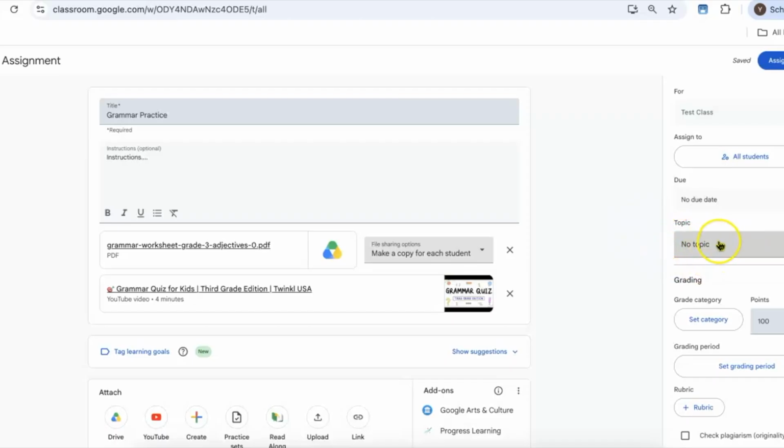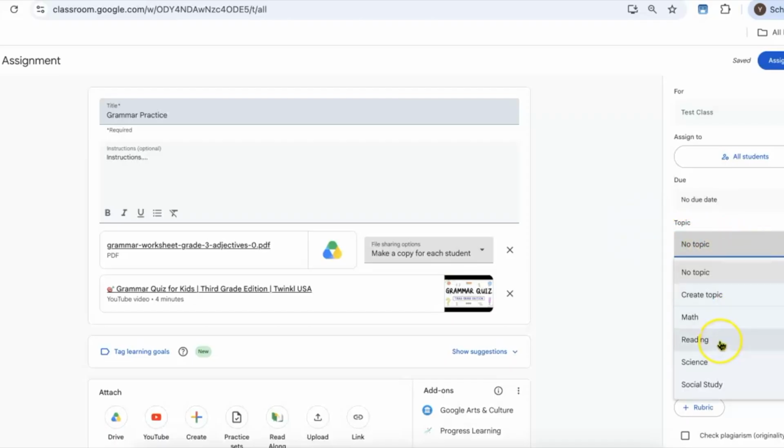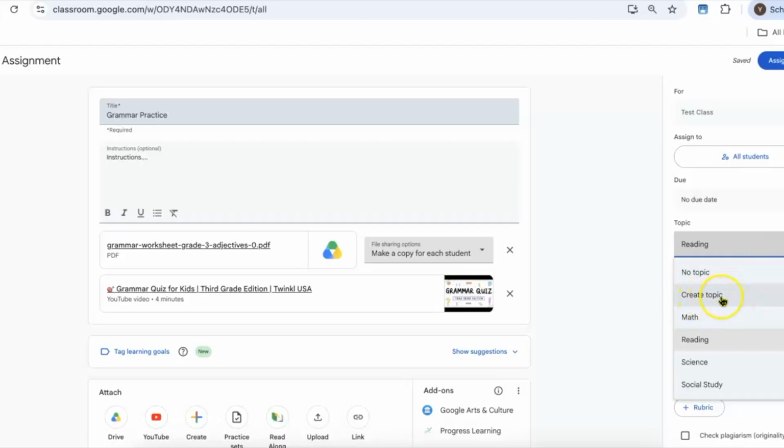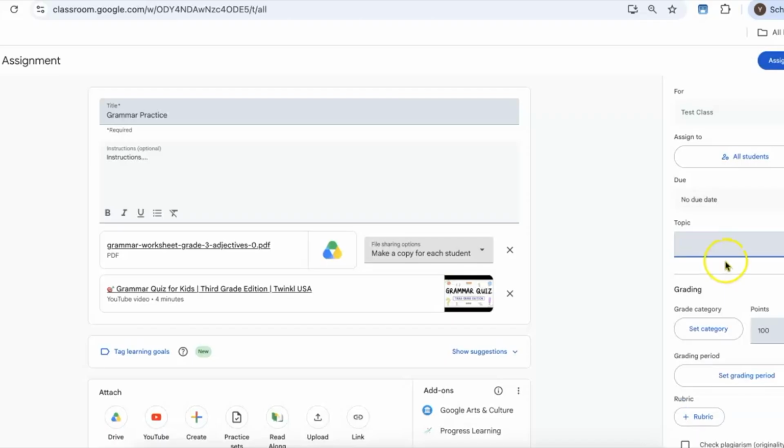And then this is very important. When do you want it to go? I'm going to add it to the reading tab just because I don't have one created. But let's say you want to add this to a new one because you don't have one. You have the option to create topic and create a new topic from there. So I'm going to go ahead and do that. Grammar practice, grammar. That will be the new topic that we're adding.